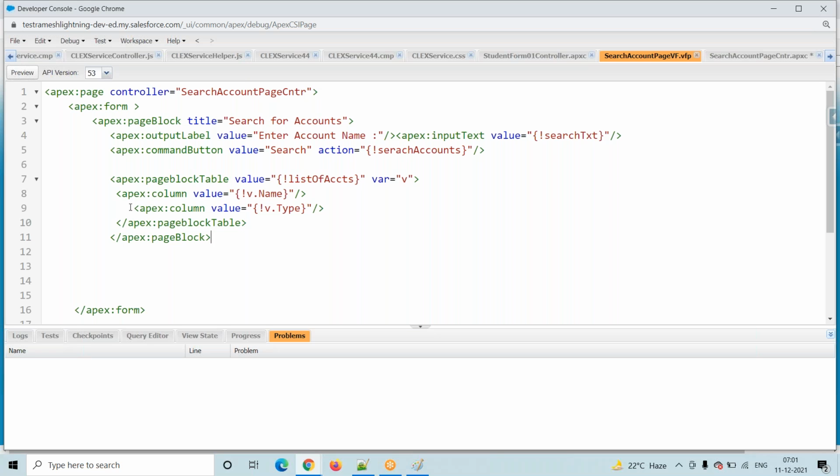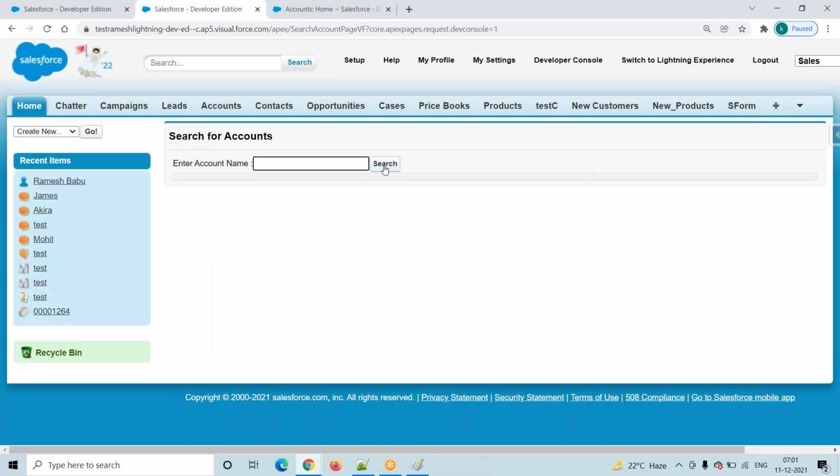For example, rating is there. What is the rating? Suppose I go here and use v dot rating. Finally, try to save this one. Now go to here and search. Click on this one. See, ABC. Click on this search. See account name, type, rating.